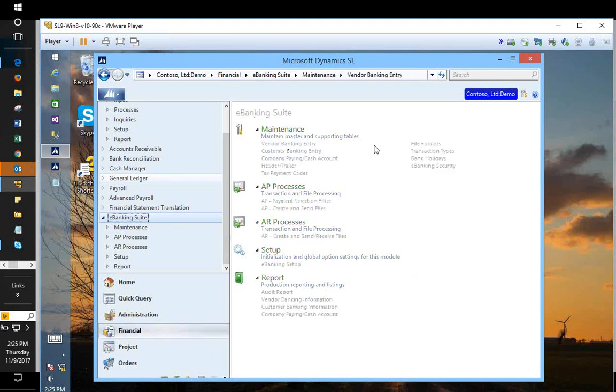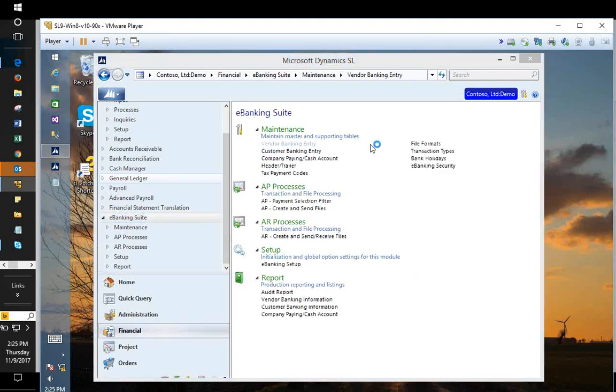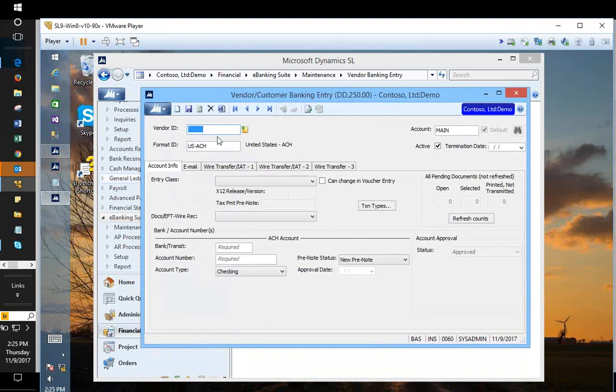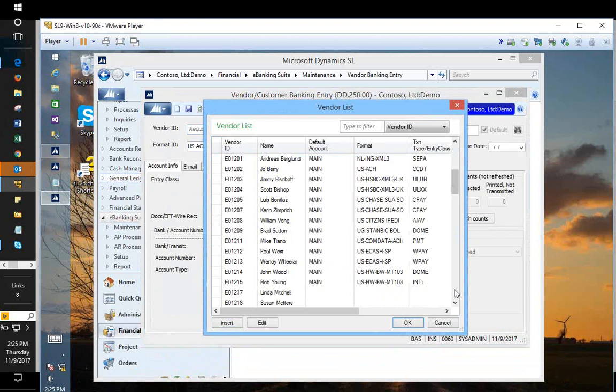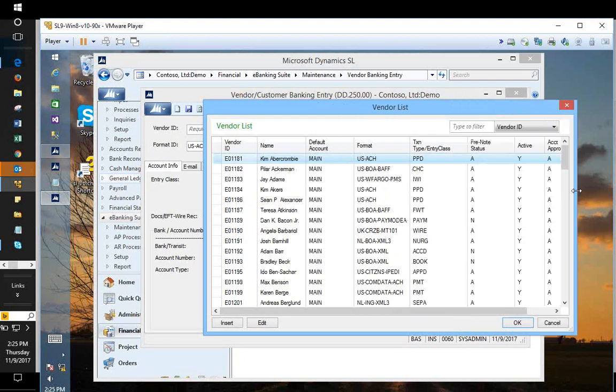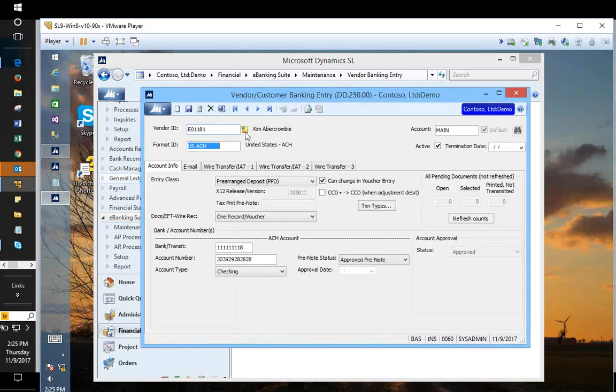And one last thing I want to show you in the APFT area is our vendor banking details, because the next question would be, well, where do you get all that information to put into that NACHA file to send to the bank? So what we do is we leverage off your standard vendor master. This is a lookup of all your vendors in your whole system, and you simply select those that you want to include in the automated banking. So here's that Kim record that I've got here.